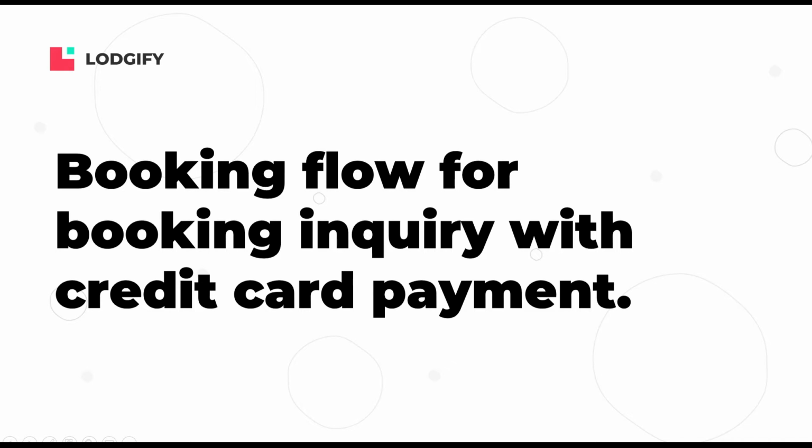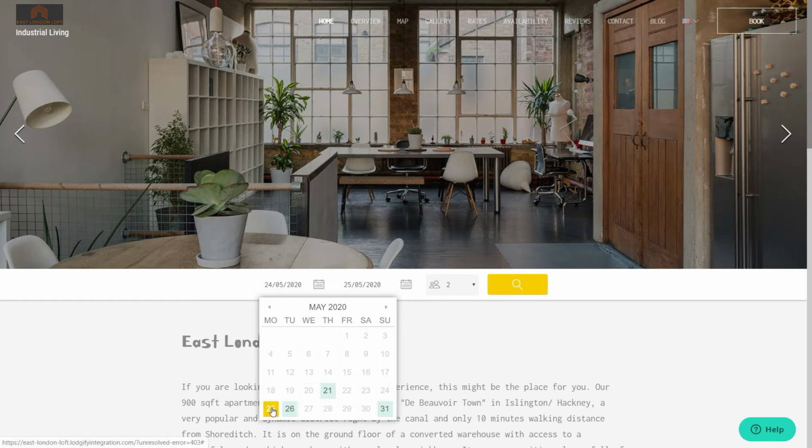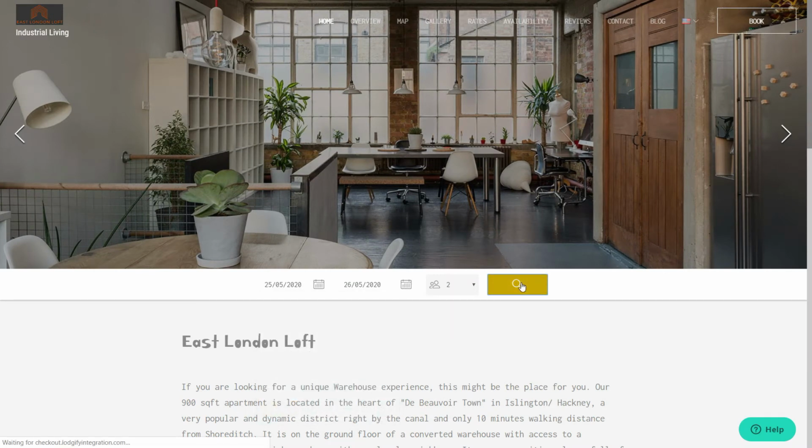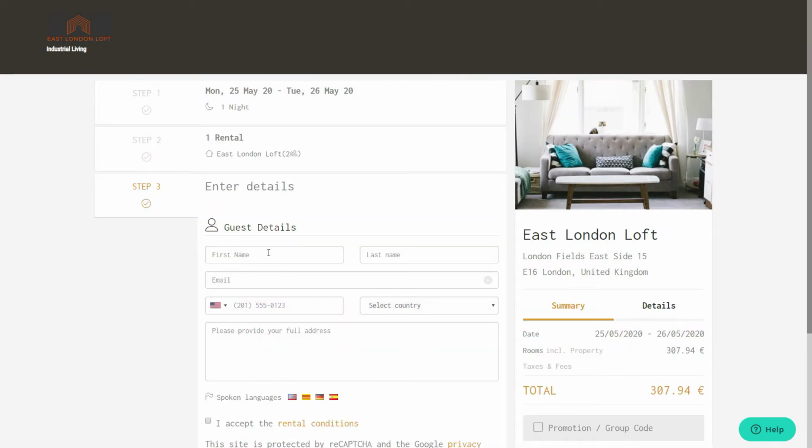If you only accept booking inquiries for your rental, and allow your guests to pay via credit card, the booking flow will look like this. When your guest makes a booking inquiry on your website, a quote will be created based on your settings, but it will not include payment terms or a cancellation policy. To move forward with the inquiry, he will need to insert his personal data and accept the rental agreement terms.